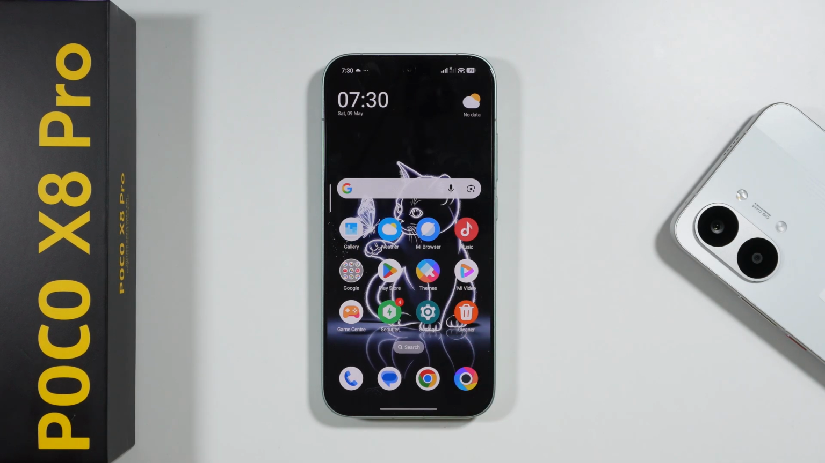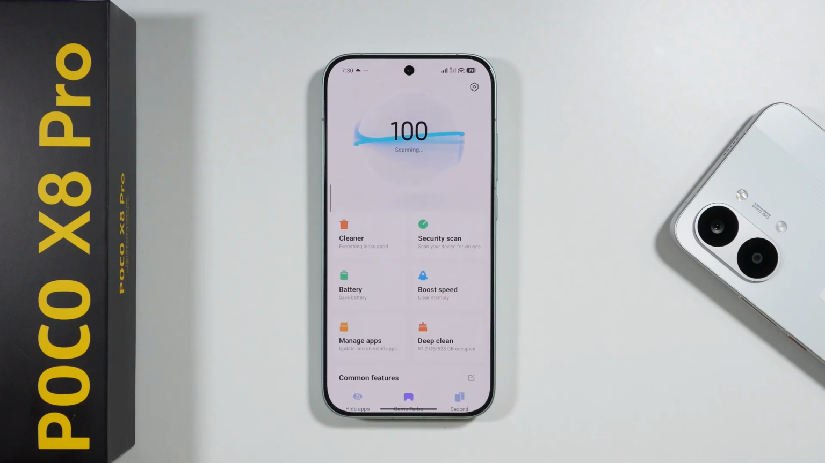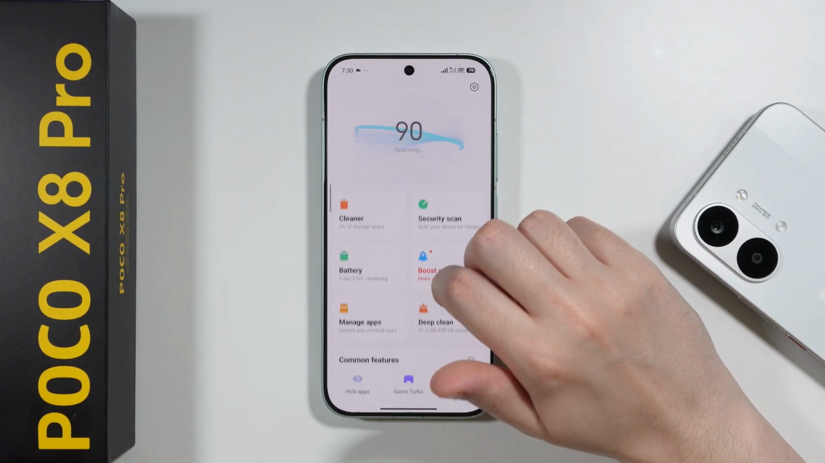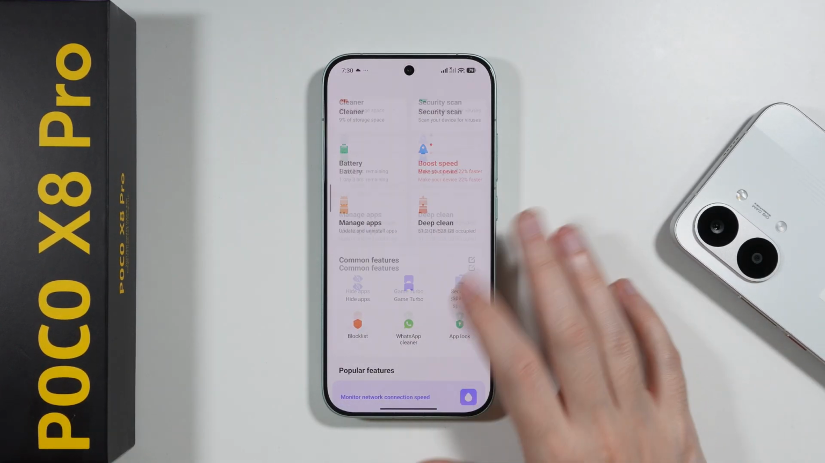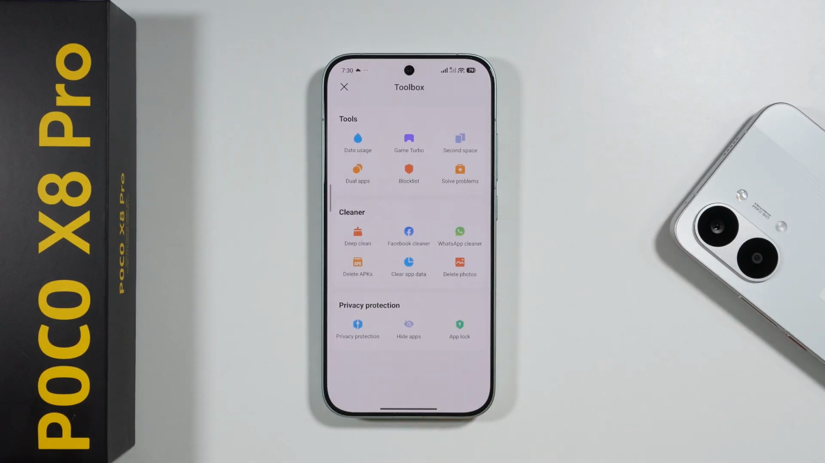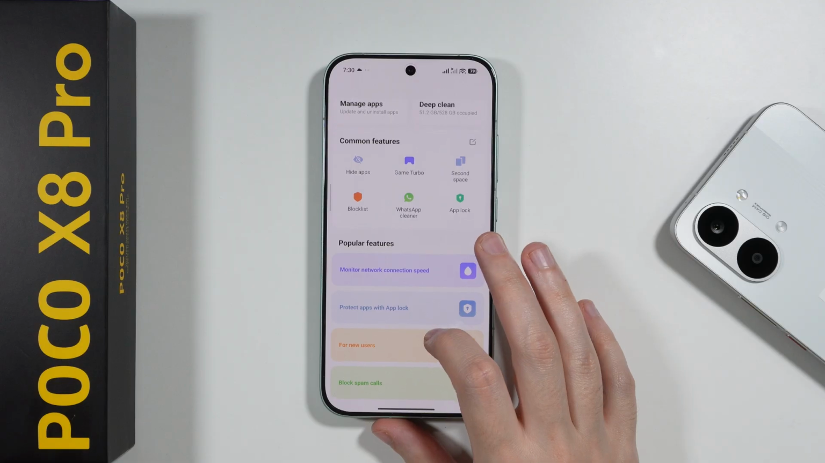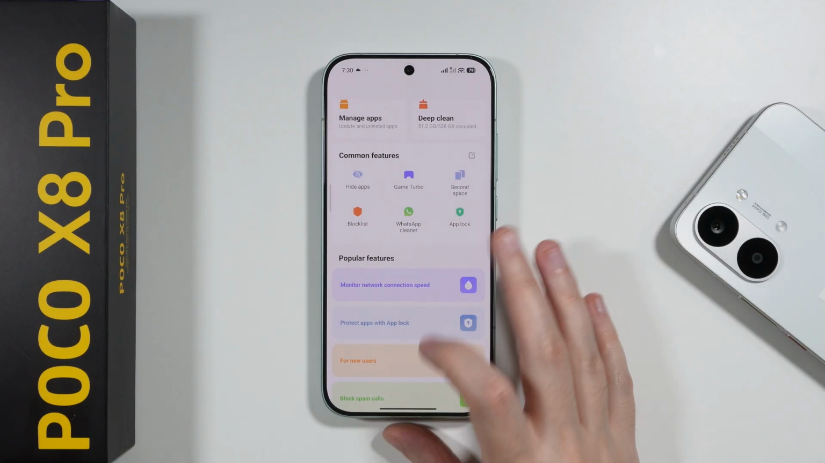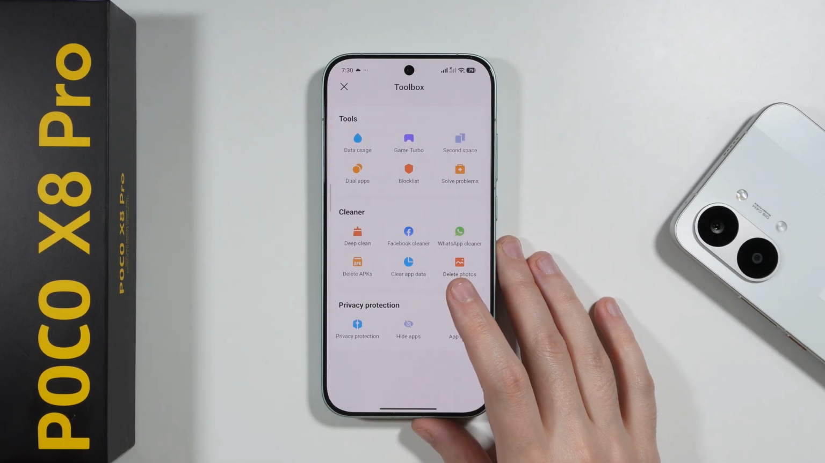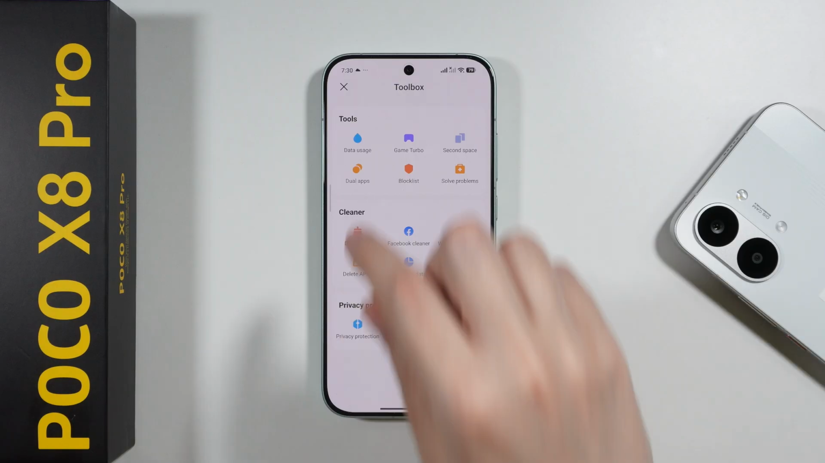To enable or disable mobile data saver on POCO X8 Pro or Pro Max, what you can do is you can go to security. Now over here in the security app, you want to probably scroll all the way down and open the toolbox in order to find the data usage option, although sometimes you can find it here in common features. But most likely you want to open the toolbox, so you can find it in here.